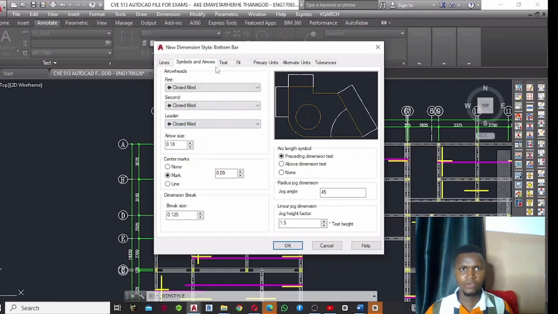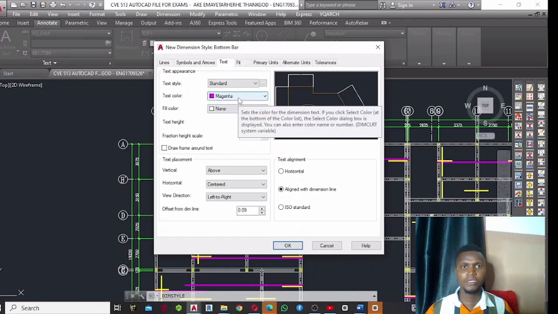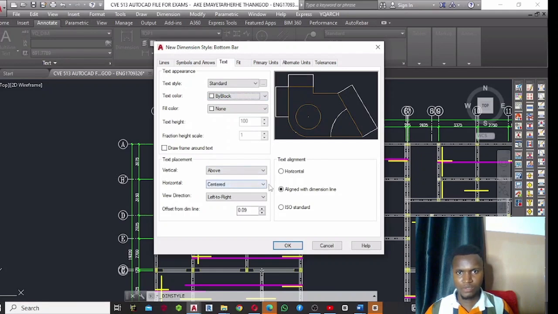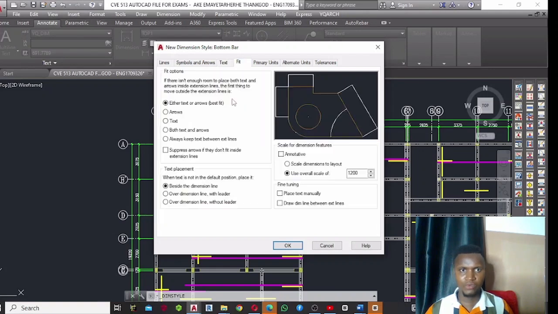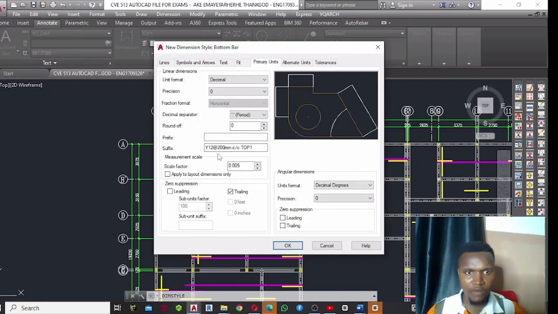So come to your lines and arrows, do the same settings. Come to your text. I want to change the text to white. White, okay. Choose white. All right, so come here. Now do the same settings. Just come do the same settings. Go to fit, do the same settings. I don't want to touch anything there. Right, my primary units now.